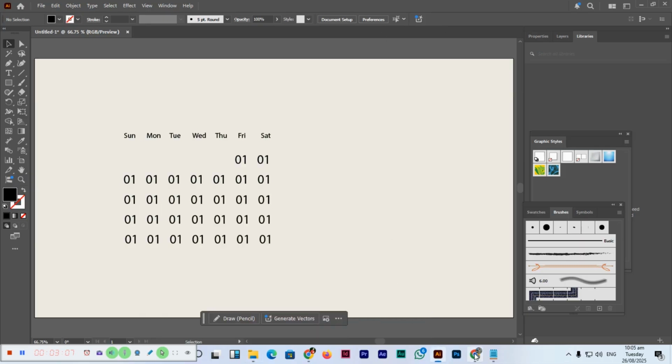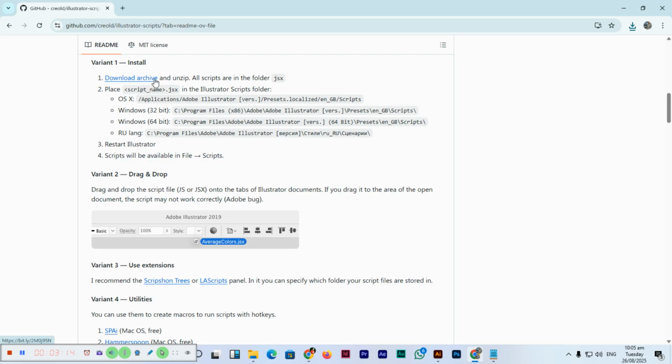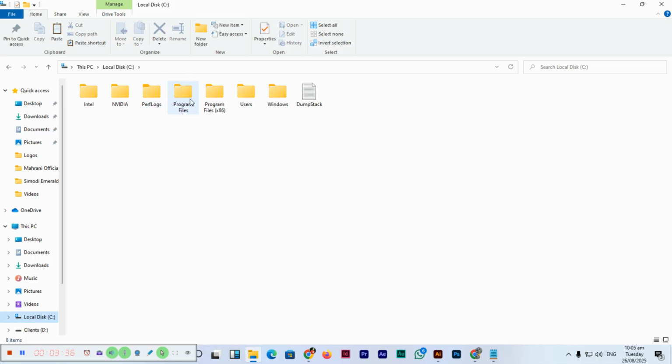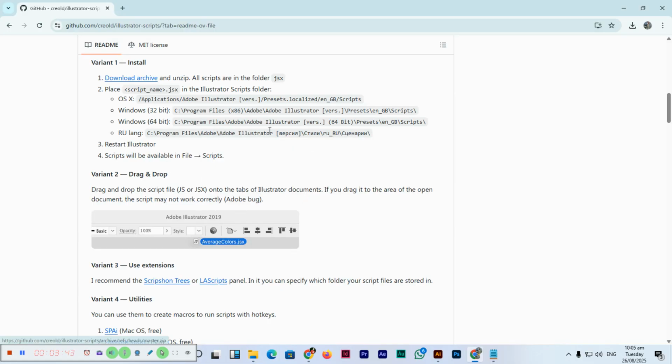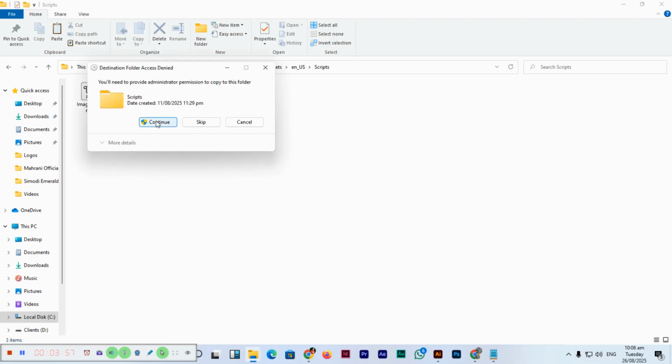Here we can see, for example, how to run scripts. You can download the archive and unzip, we have done this, all scripts are in the folder JSX. Now we are using Windows 64-bit, so in Program Files, Adobe Illustrator, and then Presets and Scripts. So we need to go to C, Program Files, Adobe Illustrator, then Presets, en_US, and then Scripts. You will follow this path and paste that script.